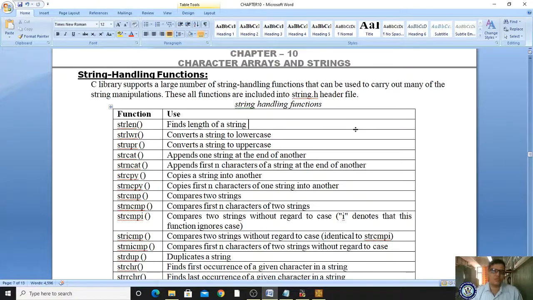And the next one is strlwr. strlwr stands for string lower. It converts a string to lowercase. If you enter the string in uppercase, it will convert it into lowercase. What is the function of strupr?